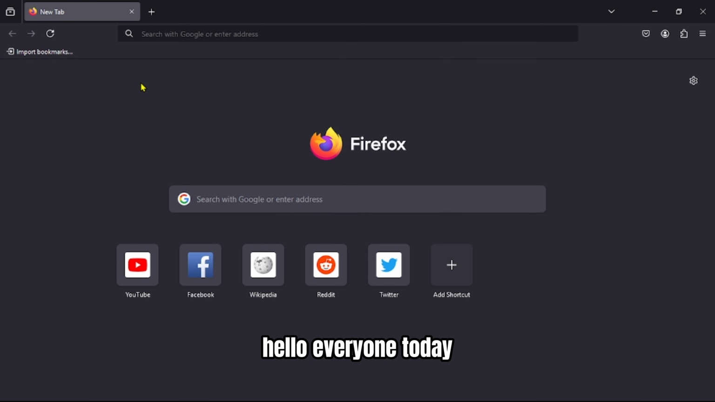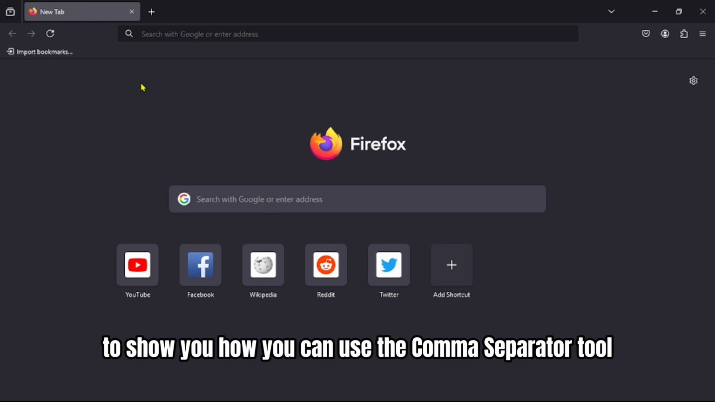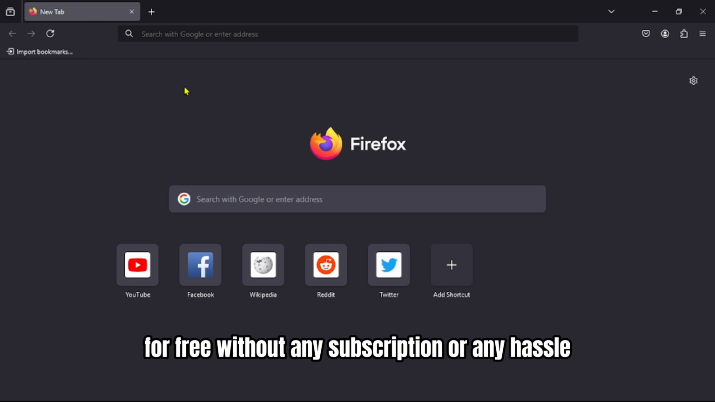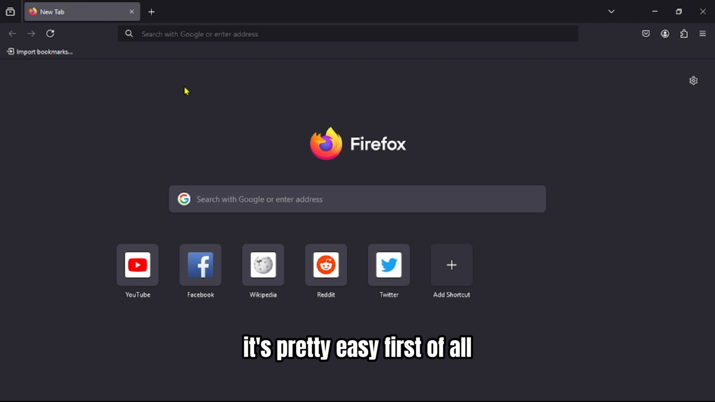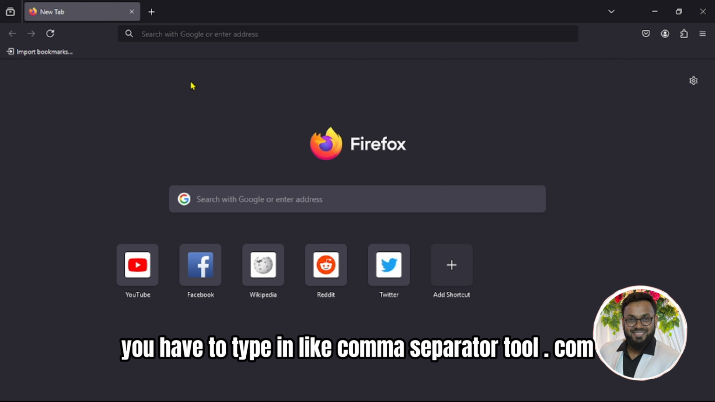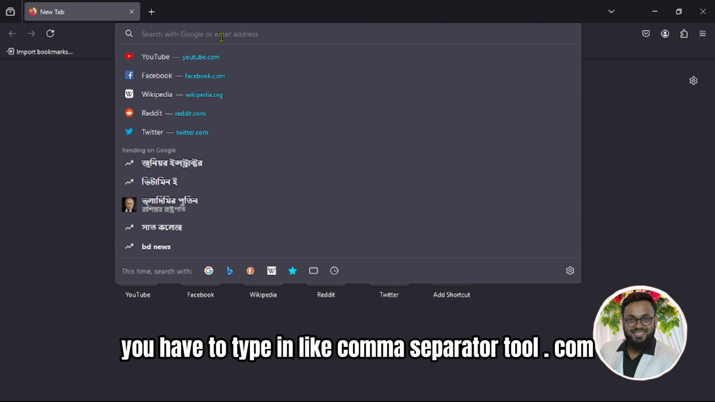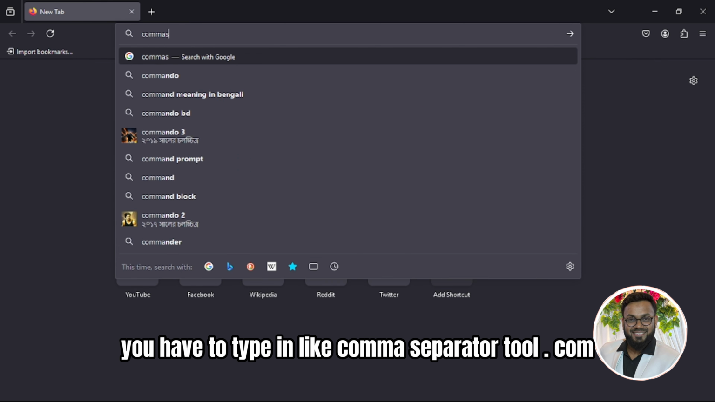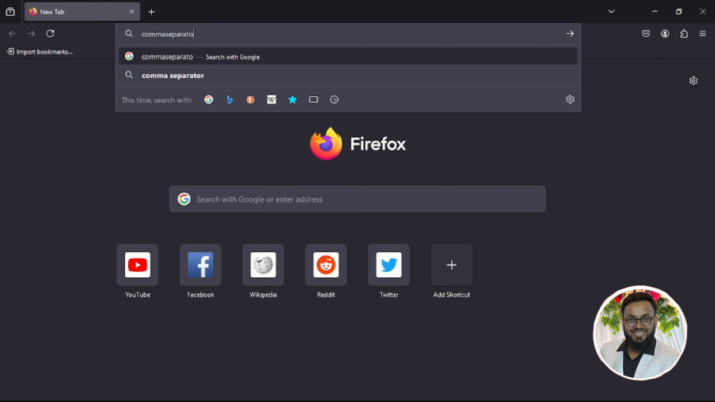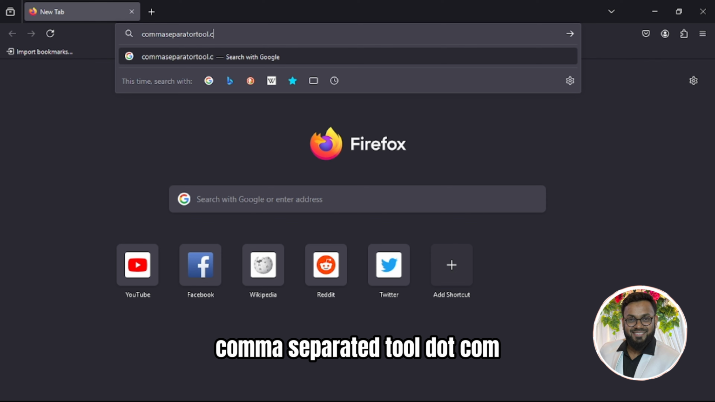Hello everyone. Today I'm going to show you how you can use the Comma Separator tool for free without any subscription or any hassle. It's pretty easy. First of all, you have to type in Comma Separator Tool, commaseparatortool.com.